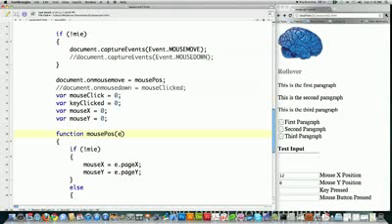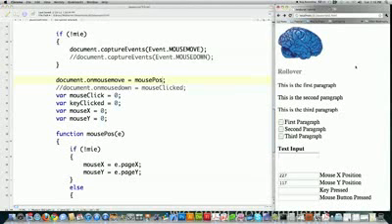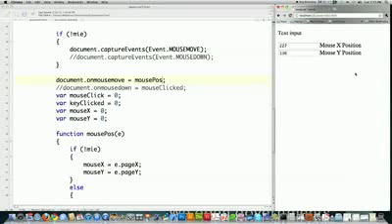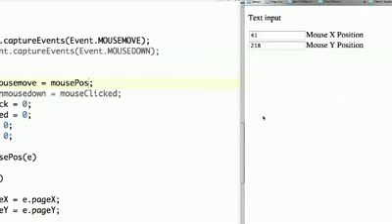One little error here. In function mousePos, I want to make sure I put an e inside of there, right there. That's the event being passed. That's it. And then if we jump over here and reload, you can see that my mouseX and Y positions are being tracked as they move around on the screen.